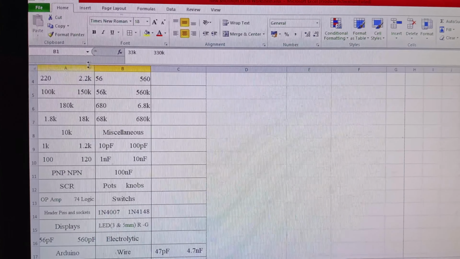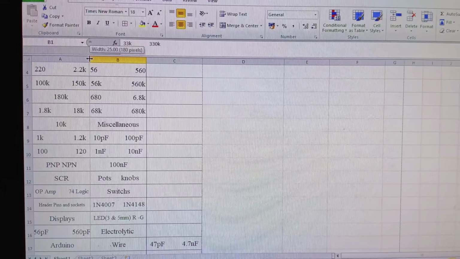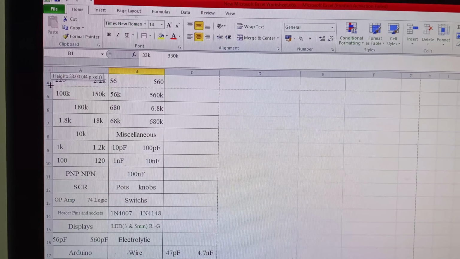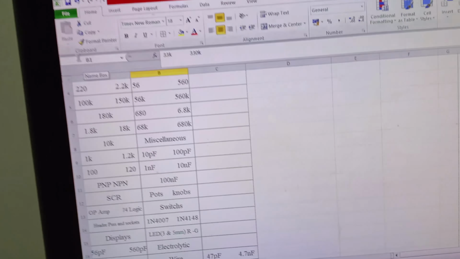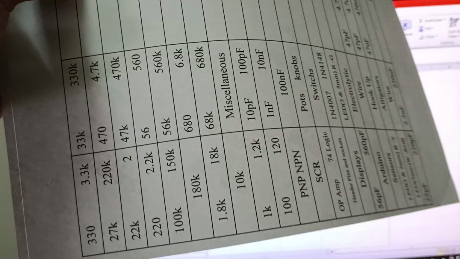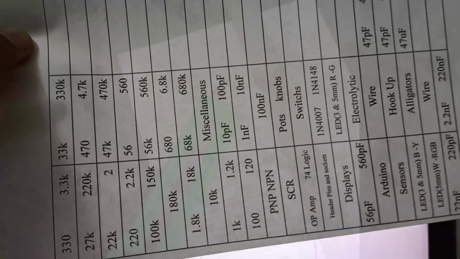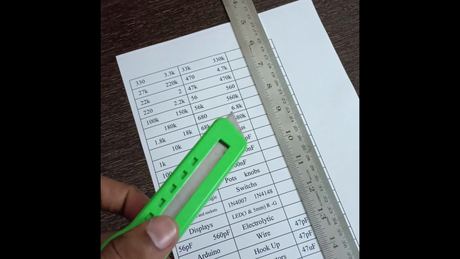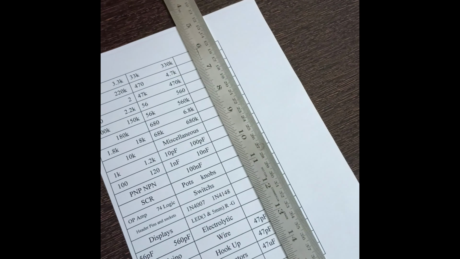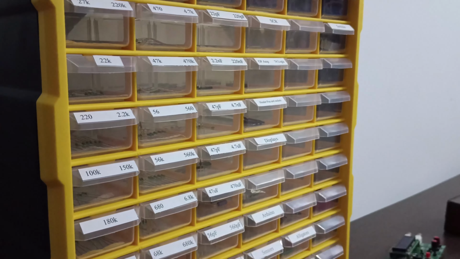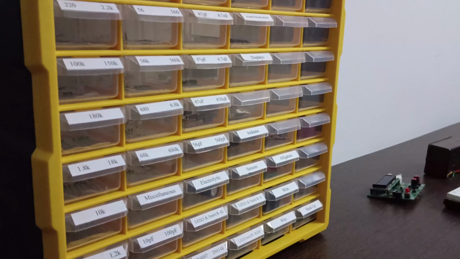I'm using Microsoft Excel to print the labels. I'm setting the width to 25 and the height of the cell to 33. And here is the printout that I did using the sticker paper. Let's cut and stick them up. To cut the paper, I'm using this knife and this nice steel scale. And it's finally done. It took quite a lot of time.